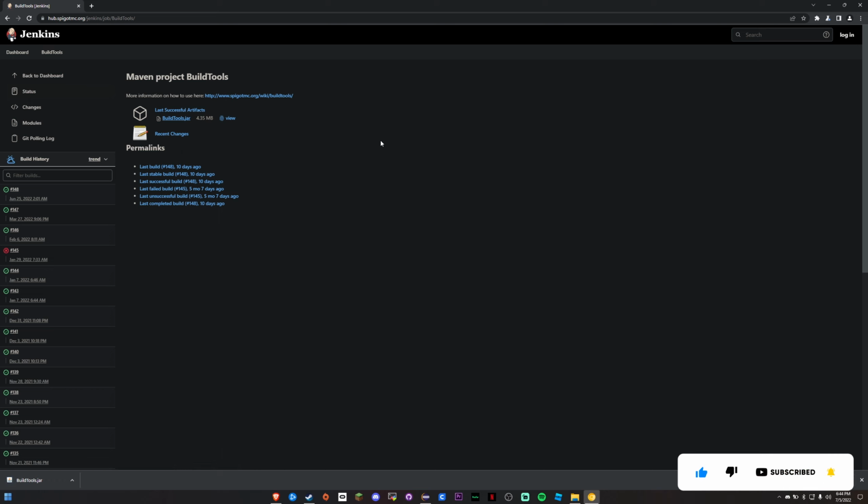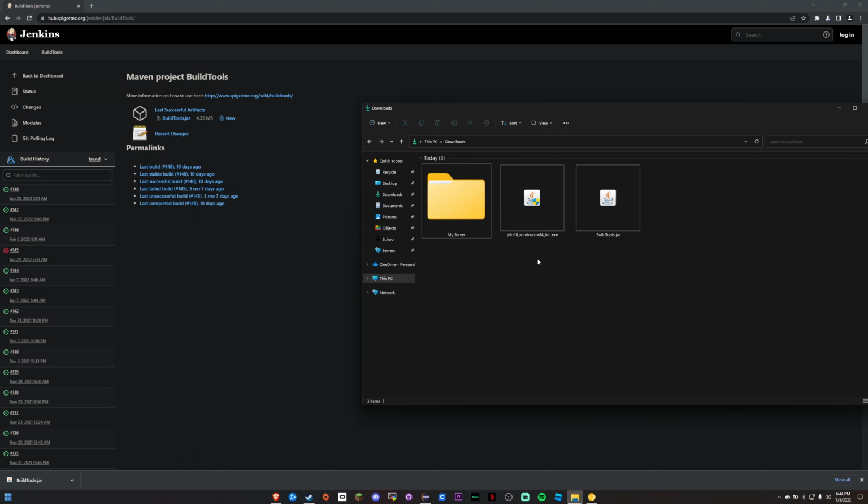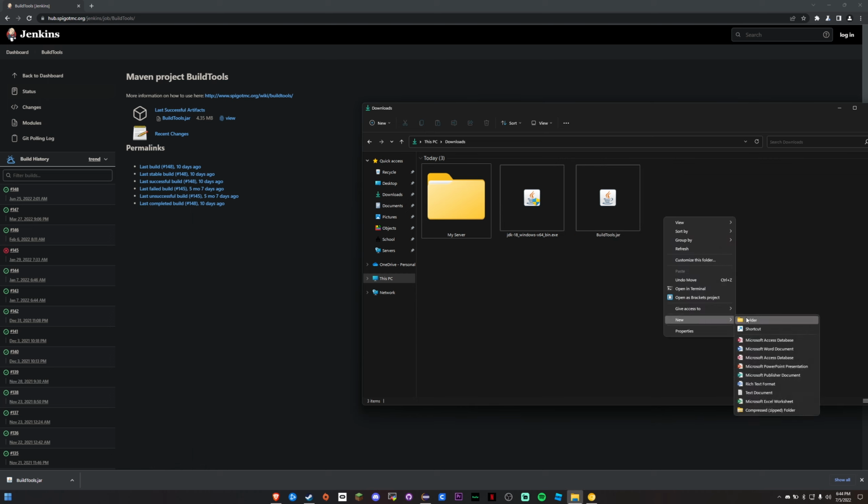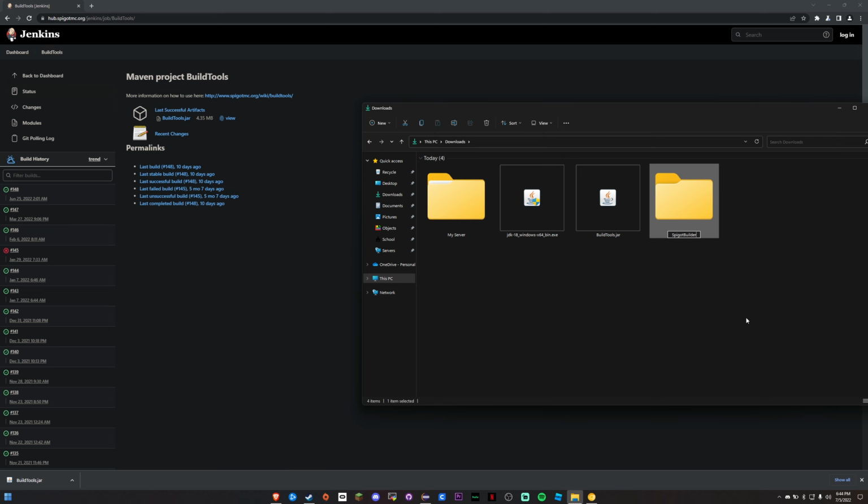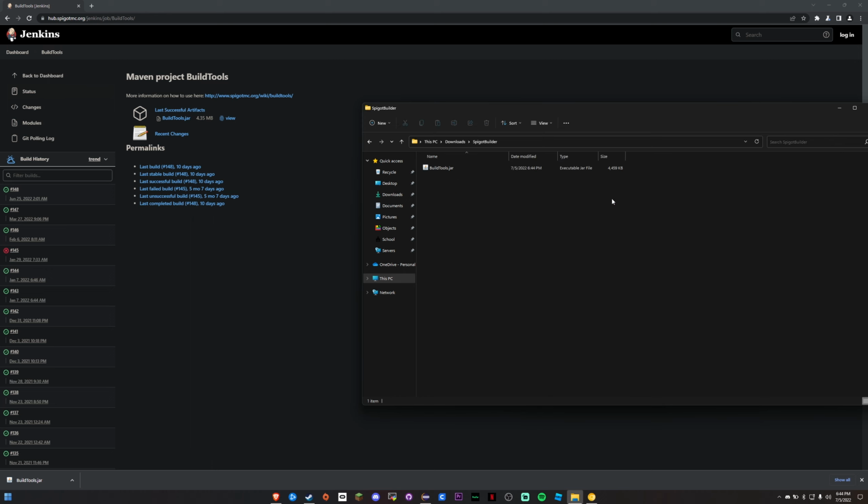Once the download is complete, you can go to your Downloads directory, simply create a new folder. You can call this anything. I will call it Spigot Builder. Now click and drag the BuildTools.jar file we downloaded into the new folder we just created. Opening up this folder, we will see the BuildTools.jar file inside. Now we just need a way to execute it.